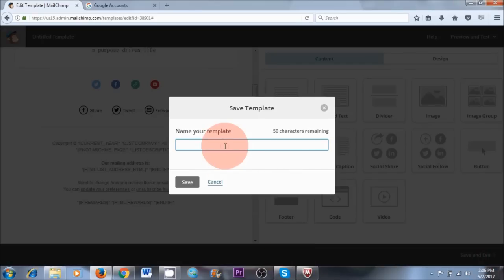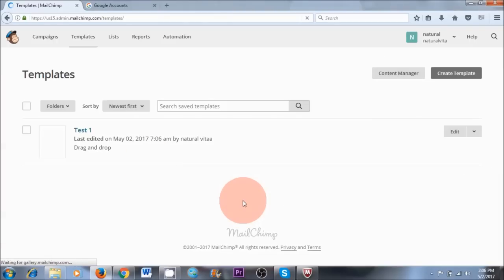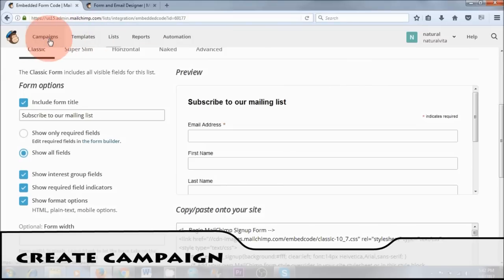Now let's name our template. I'm going to call this, and then save. So this is how to create your template, and we can reuse this template when we are sending our first campaign. Okay, so to create a campaign or to send your first email to your subscribers, you want to go up here to the menu area and then click on campaigns.